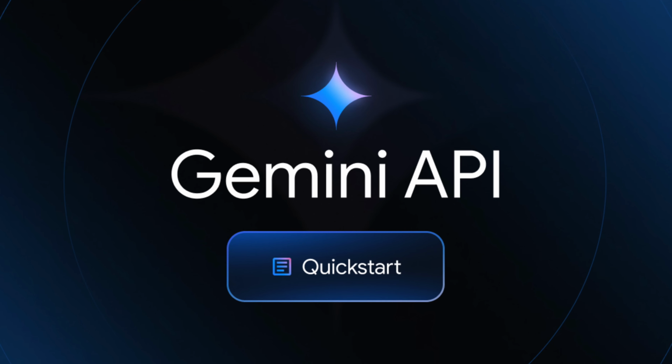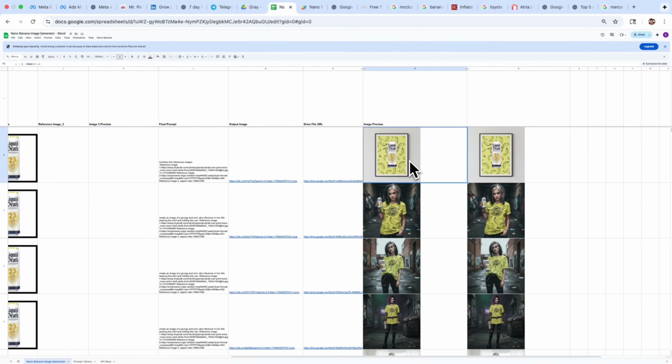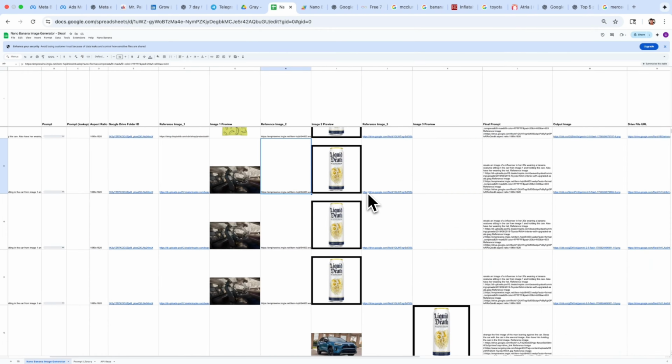I'm going to show you a much better way to do this where you're tapping into the Google API and actually able to do this much more cost effectively at scale. I just put together a Google Sheet template that connects directly to the Gemini API that lets you create hundreds of images at a time using the Google Nano Banana model.